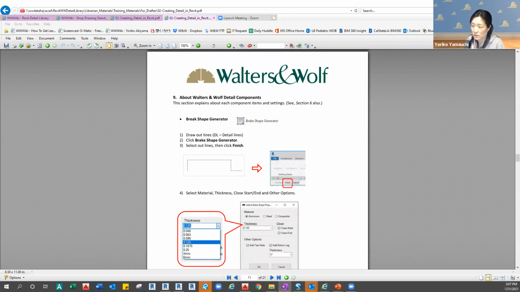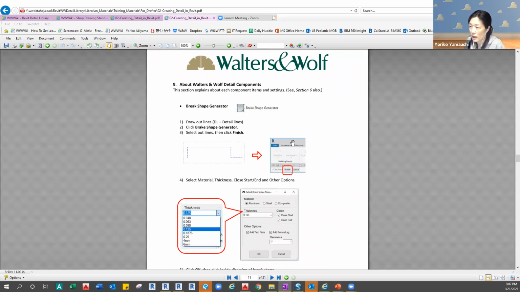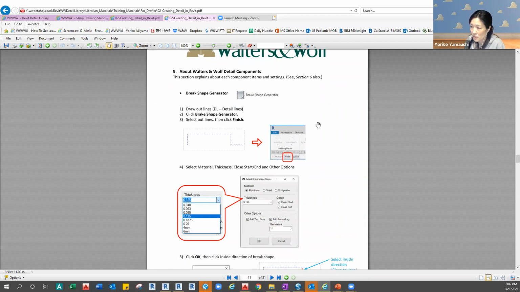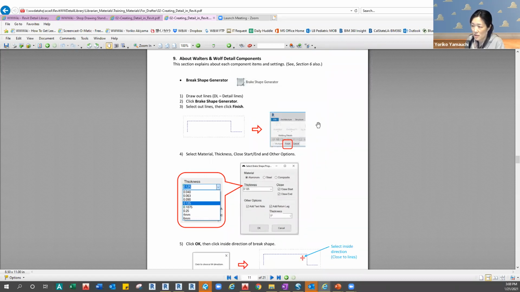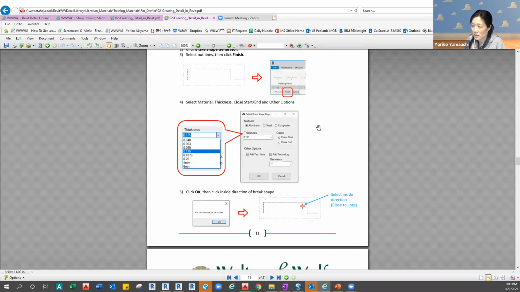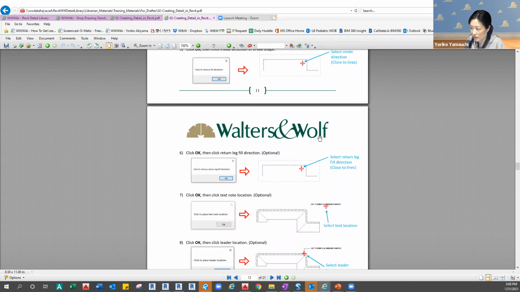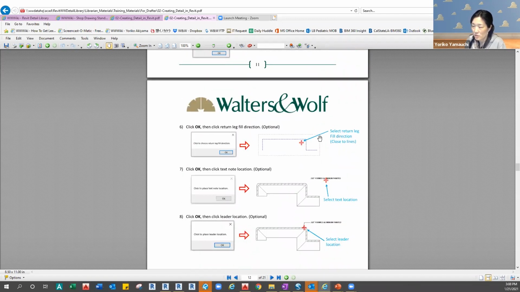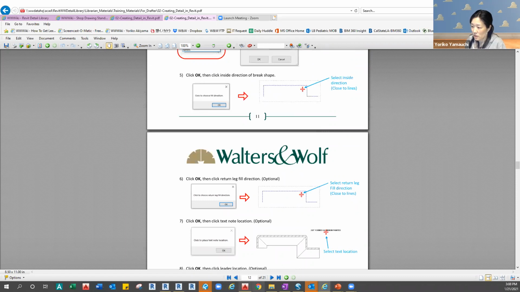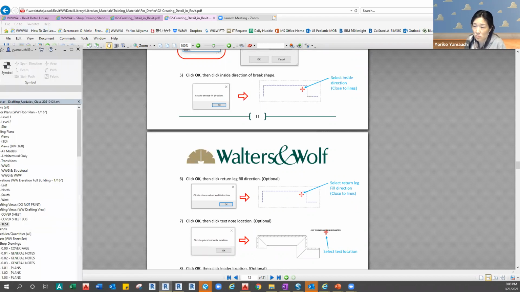So this is the new item that I'd like to cover. You guys may already know, but we added the break shape generator. This is the biggest tool Alan made for us. This is also step by step. You can draw the outline of the break shape, and then there is the process of getting the break shapes. So let me get my Revit file. Let me do some demonstrations.